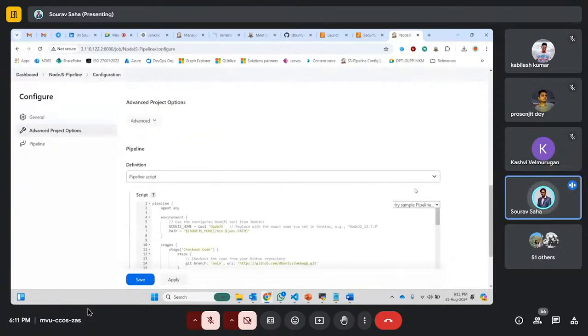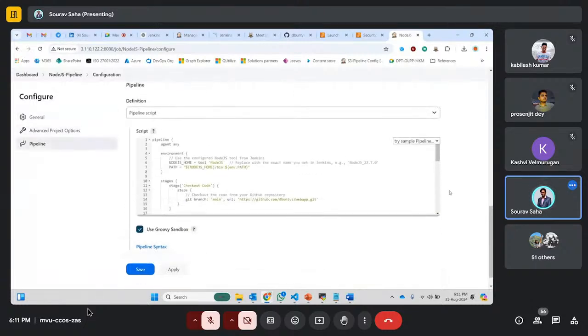Okay. So let's try to understand what this pipeline script is trying to say. Here we have started the pipeline. Here it is showing the agent any. Whatever agent is available to me, I can execute on any of the agents. Since I have only one agent on one server, I will utilize this only. Fine. Then it's saying the Node.js home, the tool name.